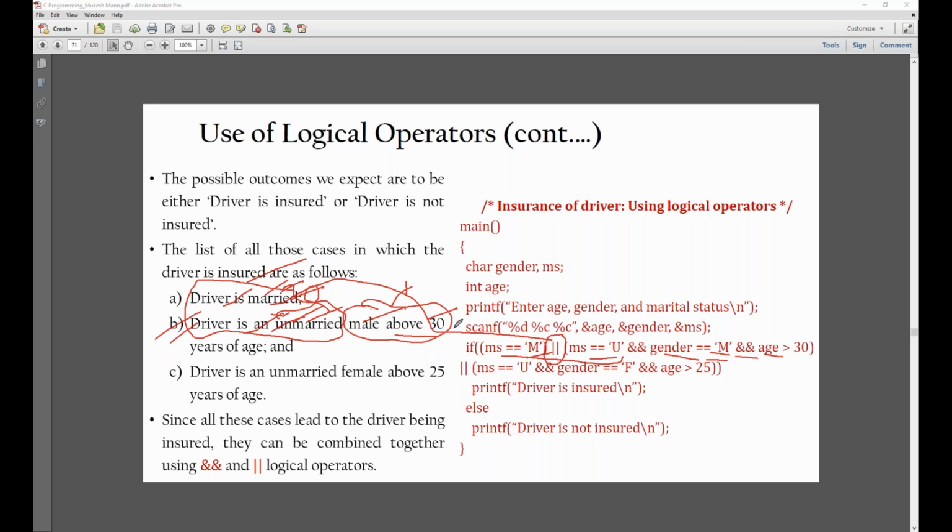So when we run the program and enter the age, gender and marital status from the keyboard, you will come to this line. You will check, okay, I have entered male, and I have entered married. So married is done, then this condition is true. Then you check whether the gender is male and age is greater than 30. If this is okay, it means that up to this point condition B is true. Once condition B is true, please mind it, no matter what comes after this OR, it doesn't matter.